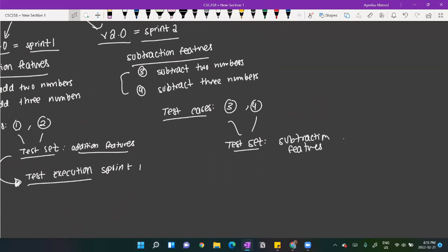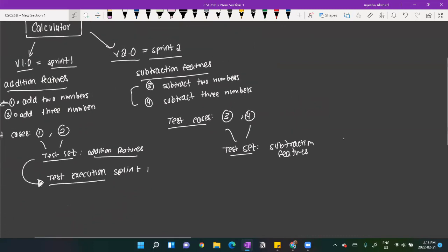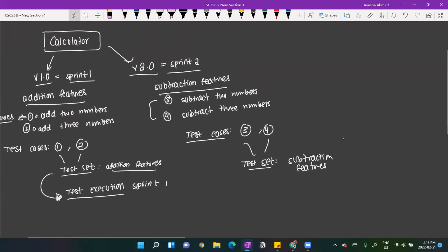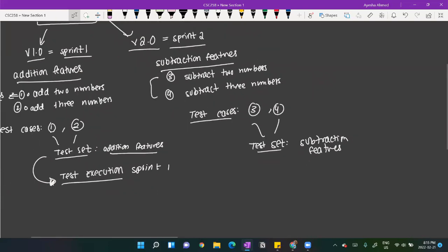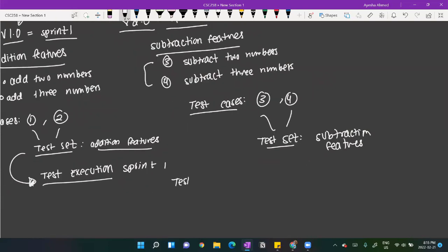So now that we've created a test set for our subtraction features and we added new features in, we want to test previous features as well. So let's say we make features for subtracting numbers, but what if that messes up our addition features? So we always want to test our previous test cases as well to see if anything has been messed up or not. So what we're going to do in this case is we're going to create another test set. And this test set is going to be called the regression test set.